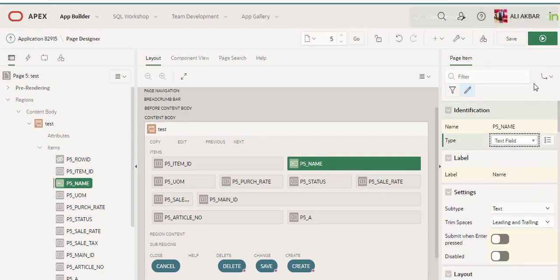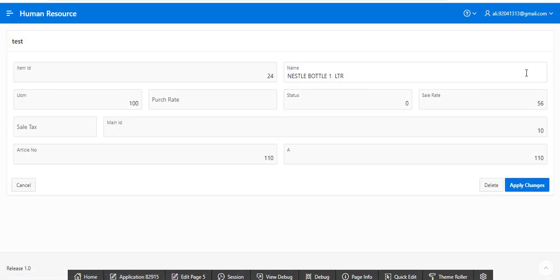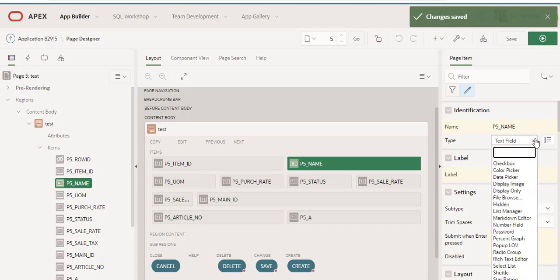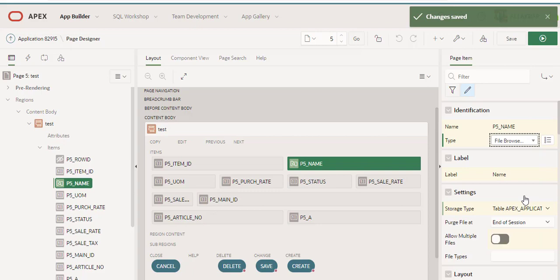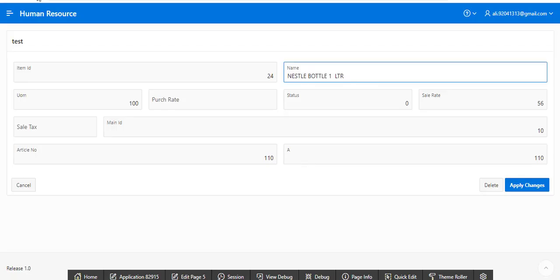Text field. You can see now the user can't create more characters. Now we are changing this type from Textarea to file browser. You can see here.